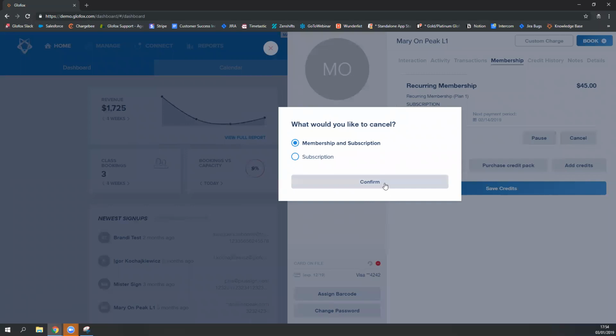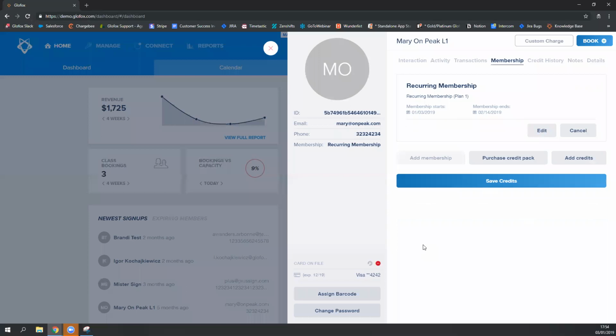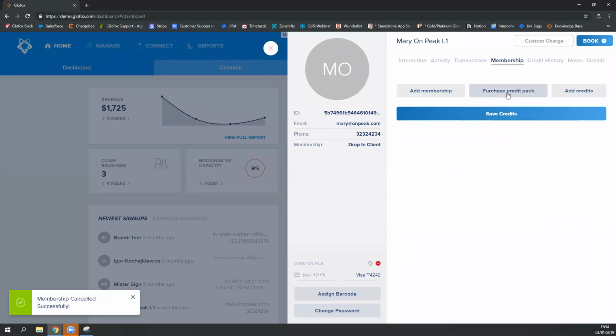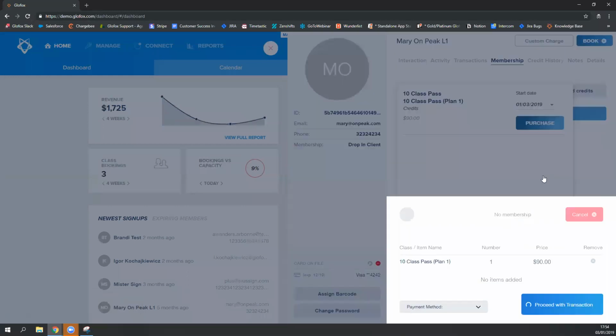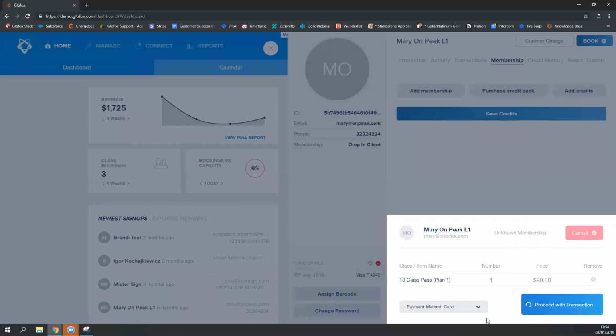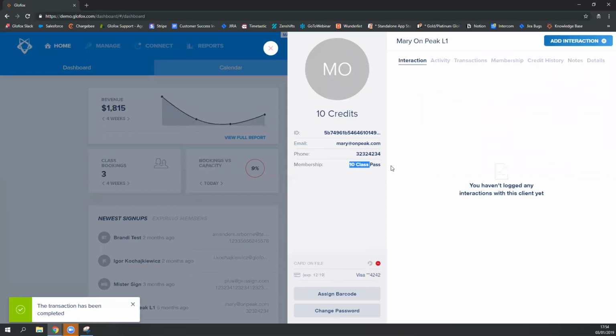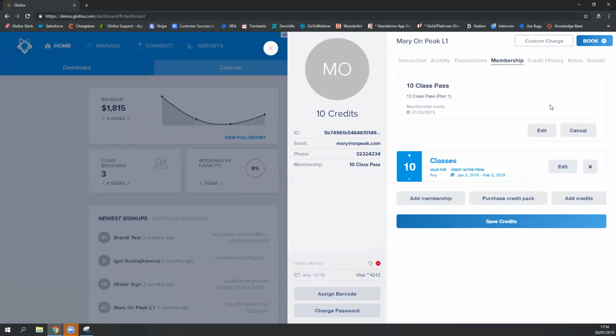I'm going to cancel Mary's membership and subscription as well. And I will assign her a credit pack. Purchase the credit pack and proceed with the transaction. As we can see now, again, her membership status has updated. And now on the membership tab, we can see that she has the 10 class pass, the 10 credits, and they are valid for a month.